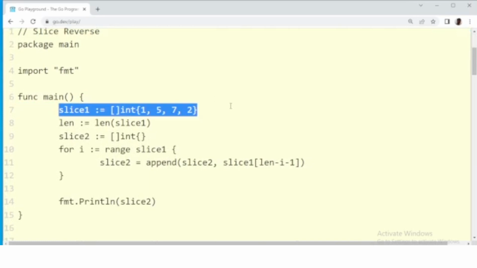Today we will talk about a problem on slice reverse. We have one slice, that is slice 1. We have initialized it with 1572. So this is a slice of integers and its values are 1572. Our task is to reverse this slice.